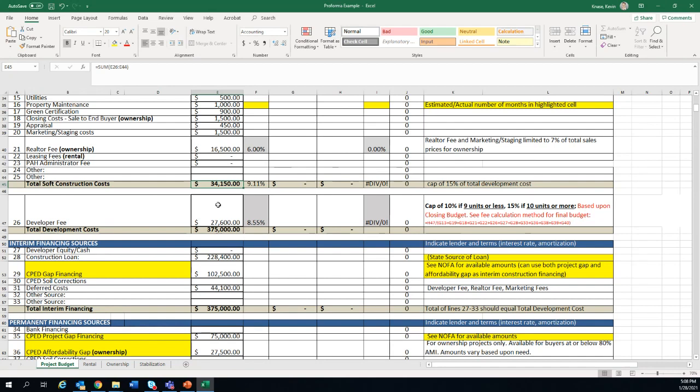So then scrolling down, so you as a developer, how are you getting paid for the project? Typically, you're charging a developer fee. And so there's a line item on this pro forma for the developer fee, and it has a cap of 10% for projects that are 9 units or less. If you look here in this area in red, it shows you which cells are actually calculated in that fee, and that's based on this final column, but you can kind of use that as a reference. And so then in this example, this home costs $375,000.